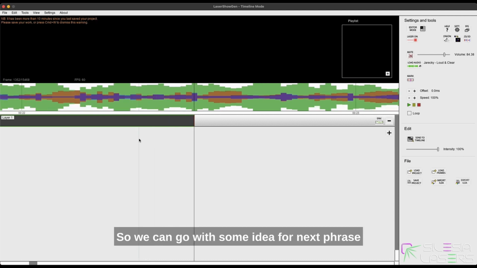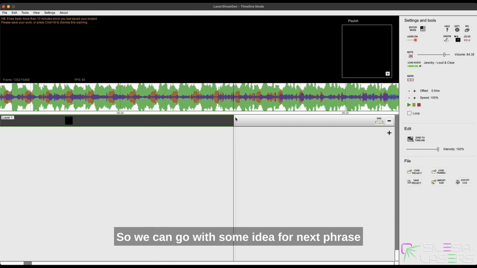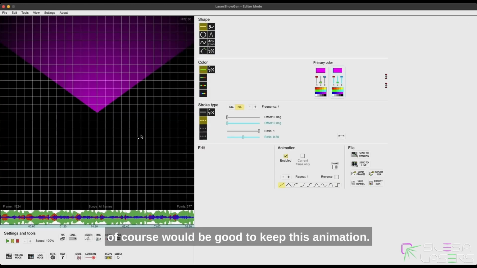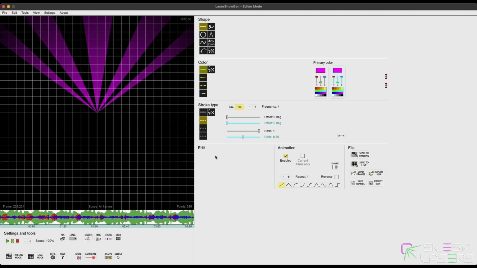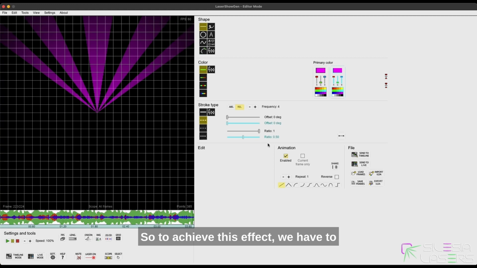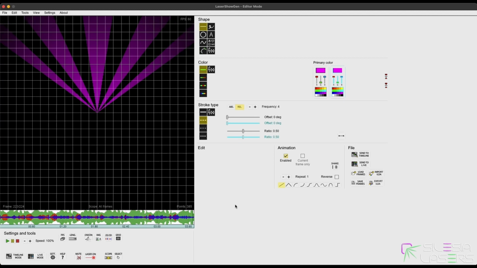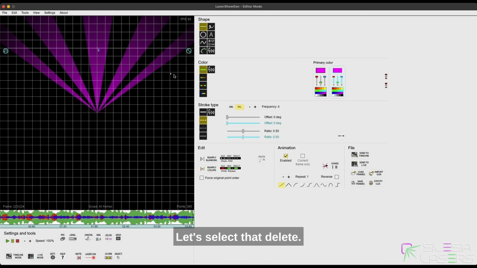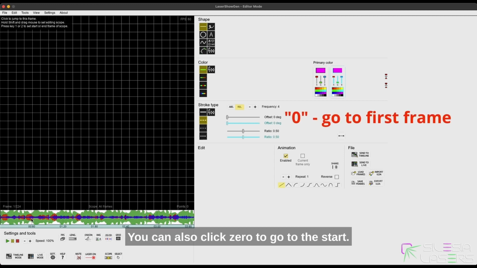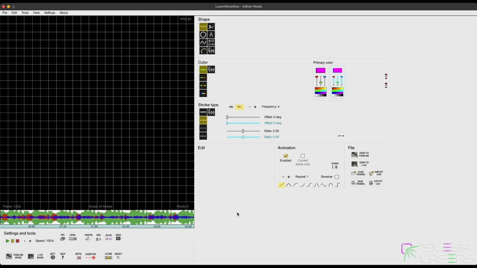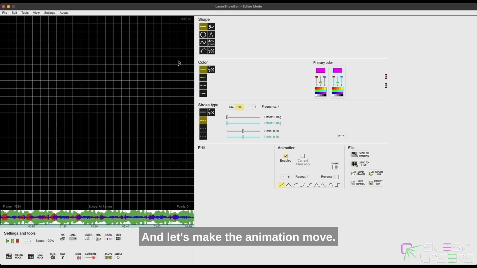So we can go with some idea for the next phrase. Of course, it would be good to keep this animation. We finished with something like this. All right, so to achieve this effect, we have to set our ratio to 50-50. Let's select that, delete, go back to frame 1. You can also press 0 to go to the beginning, and let's make the animation move.